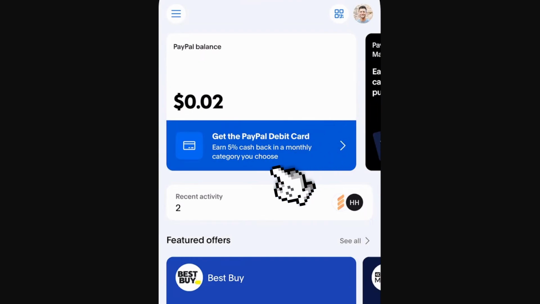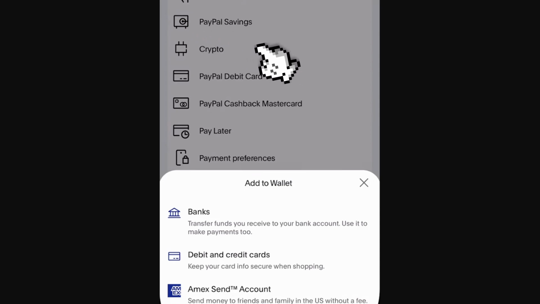You need to go to your PayPal app to do this because in this app you have to add your bank account via PayPal. You need to click this option right here once you have logged in to your PayPal account. Once you have logged in, you will see a lot of options. You need to find this option called Add to Wallet, and once you click it, you need to click this option right here called Banks.